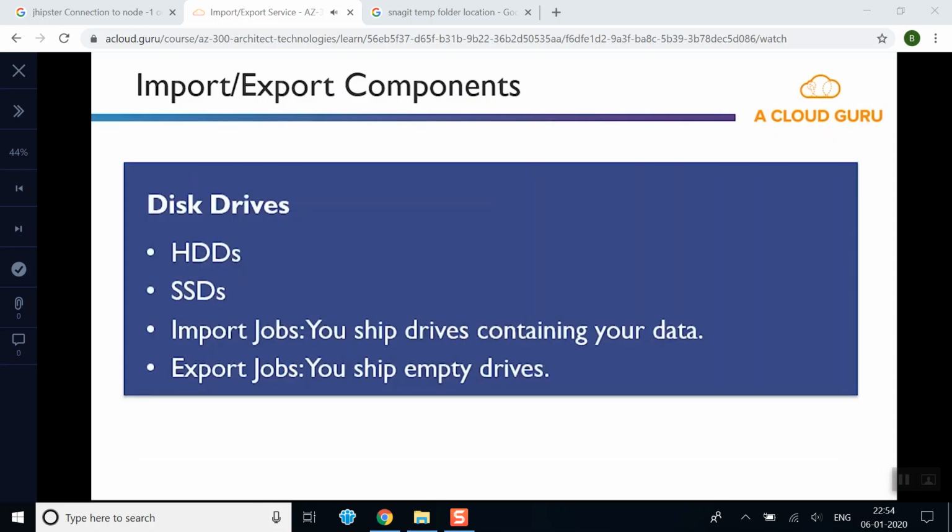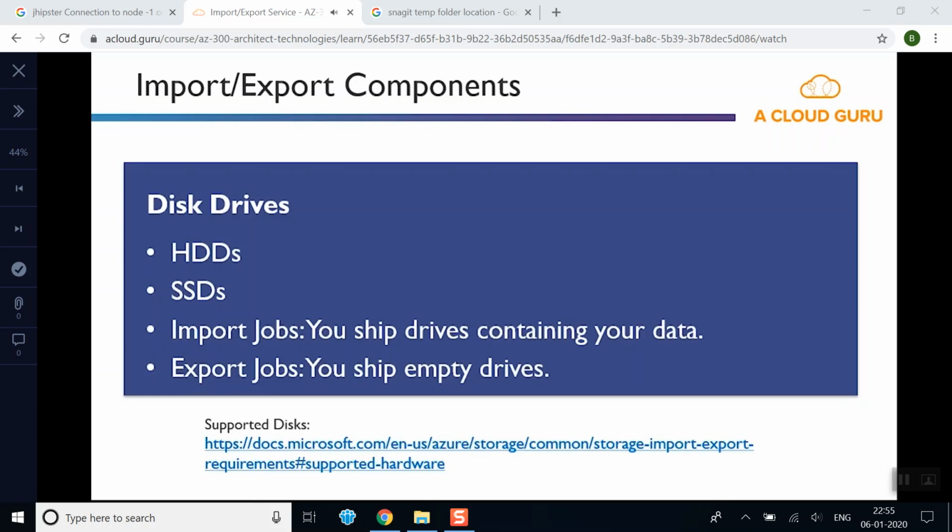And finally, disk drives themselves. It supports HDDs and SSDs. There's import jobs where you ship the drive containing your data. And with export jobs, you're essentially going to send Microsoft empty drives that they will put the data on and then send back to you. Now, the supported disks and all that information is available on this link that's on screen, and again, will be in the course material for you.